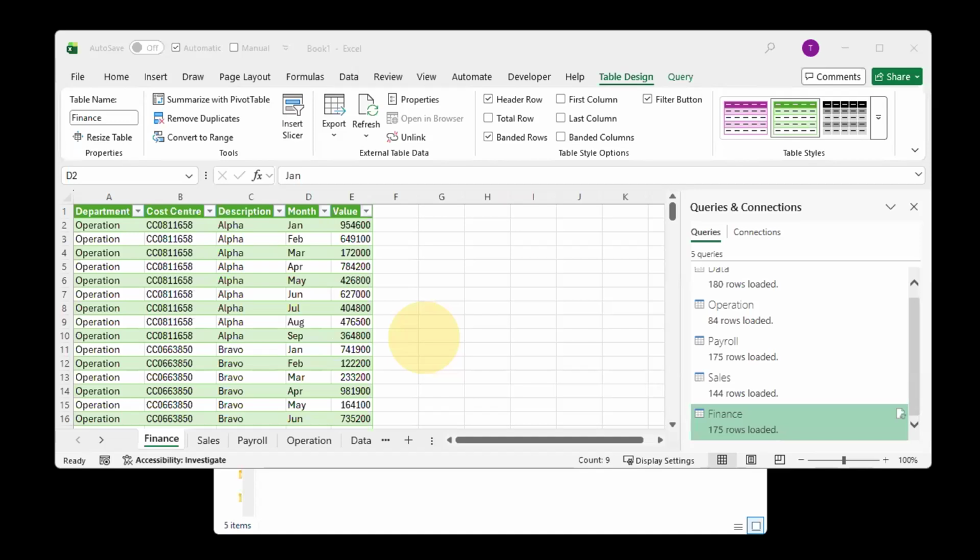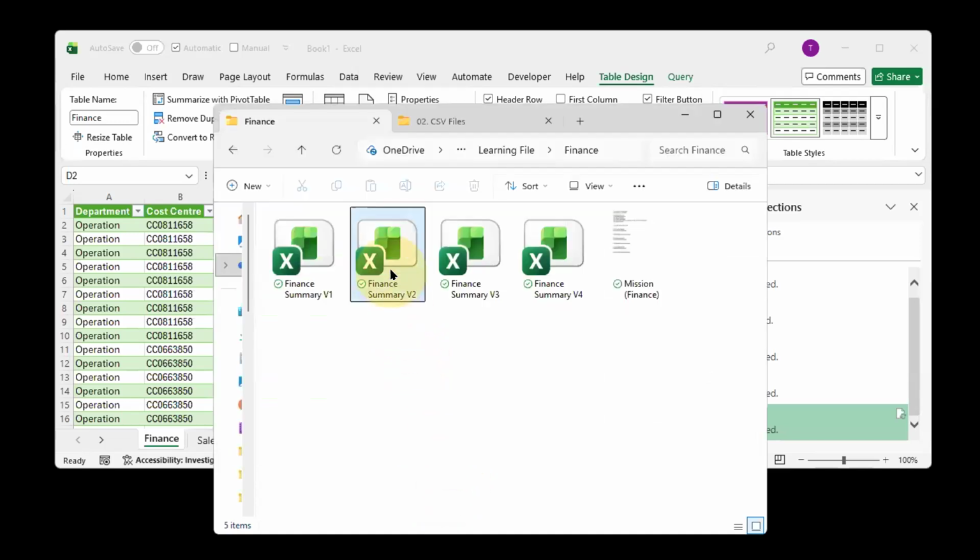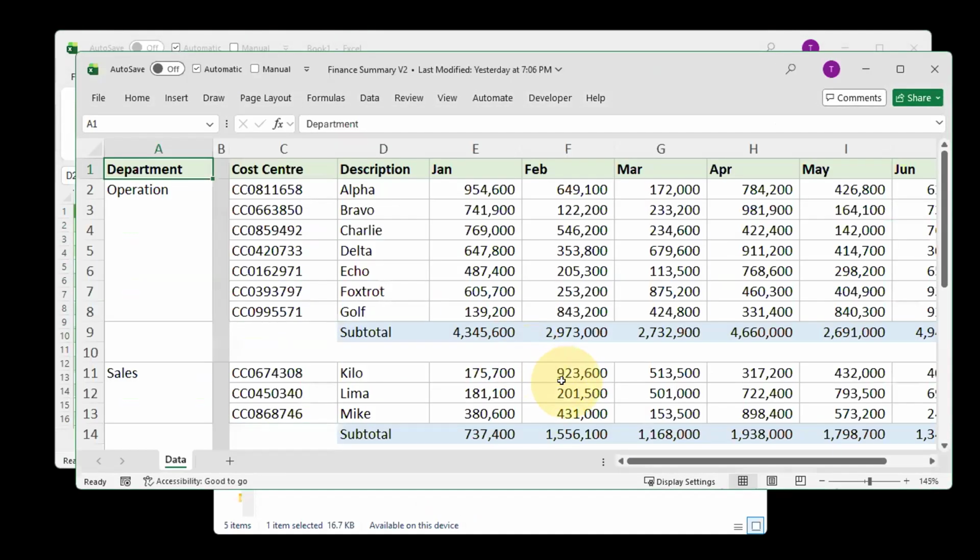Let me explain this part here. Let me go back to my file. How do you know which column to unpivot? Let me choose this one. Over here, look at the header. Look at the header, yeah.